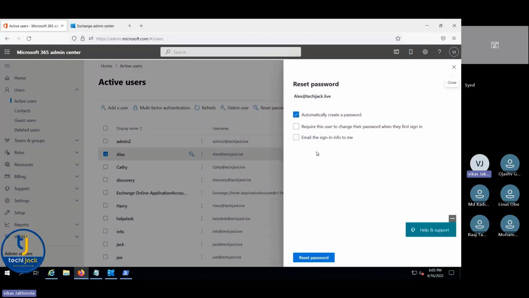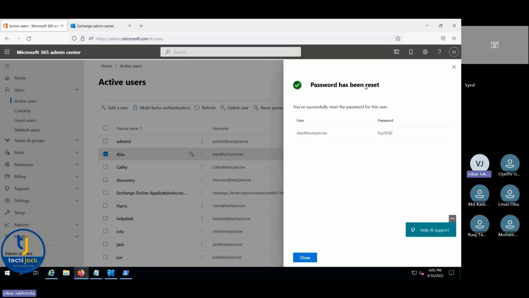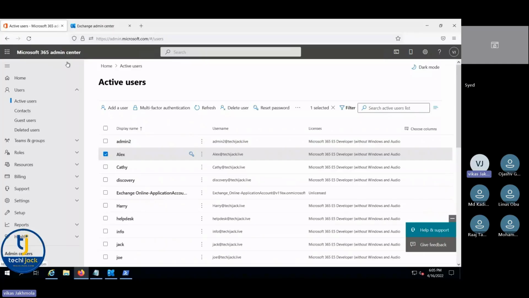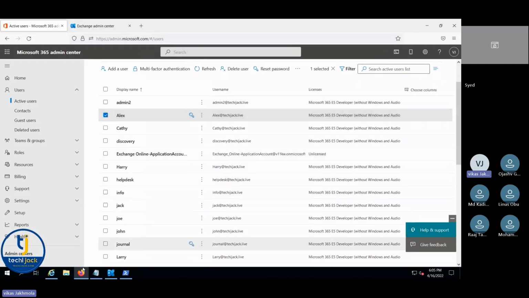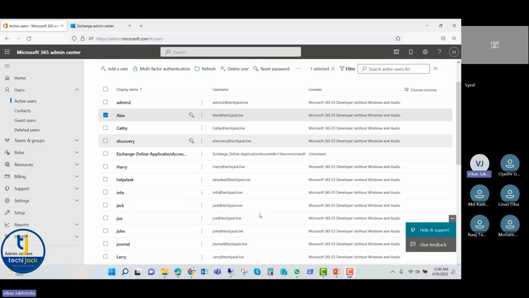If we go to the Alex user and I try to reset the password, earlier the password management was set to on-premises. If I say automatically create a new password, let me reset the password for Alex and let's see if it works or not. You can see the password has been reset successfully for the Alex user. Now we have control of our users in our Microsoft 365 admin center and we can safely remove our on-premises Exchange server.